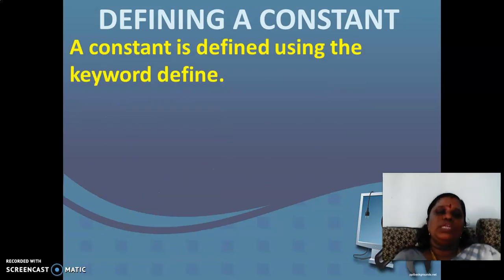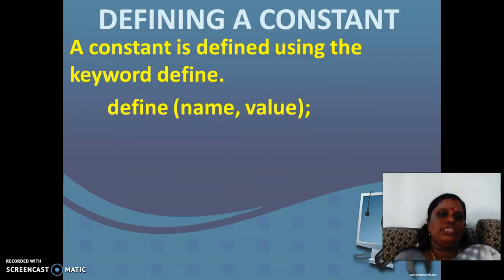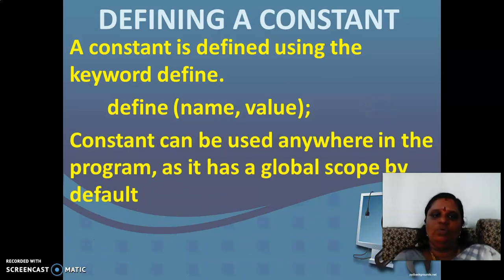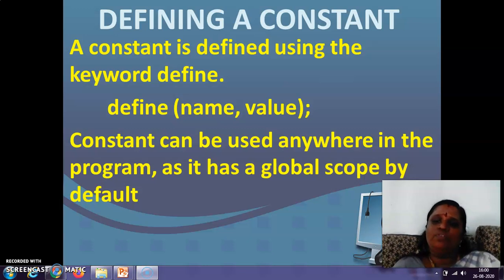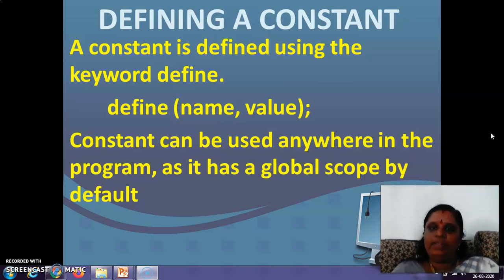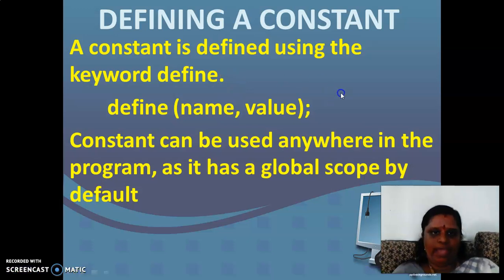So a constant is defined using a keyword. So this is the keyword: define, name and the value. A constant can be used anywhere in the program. By default it is called global. I said a variable by default is local. If you want global or static, you have to give the keyword global or static. But a constant, by default, will be in the global scope only. Got it? Yes. So a constant is defined using the keyword define.